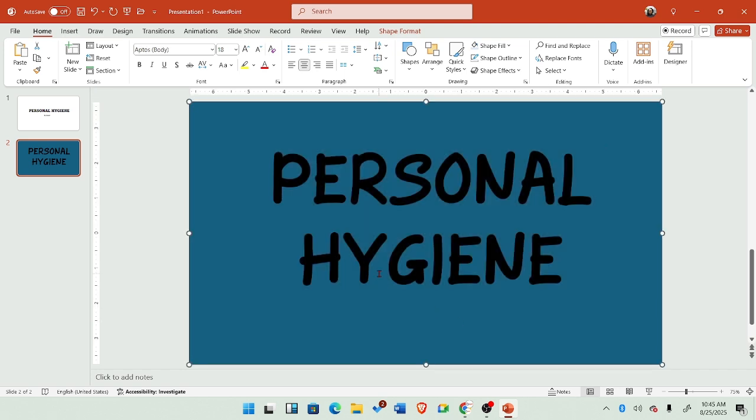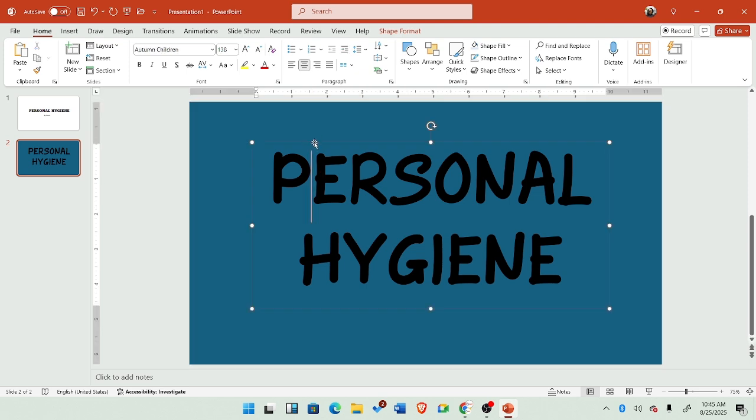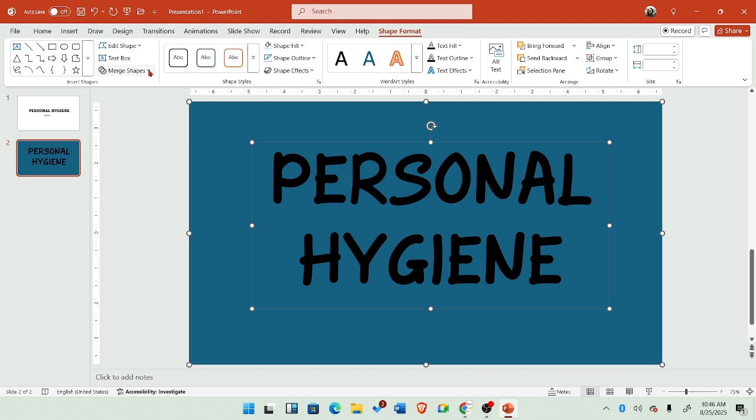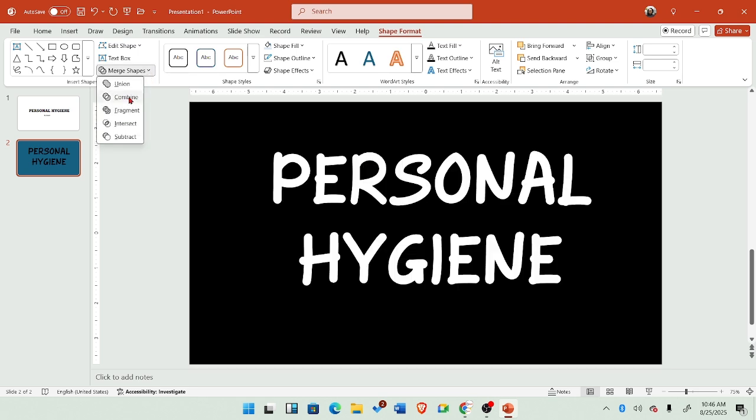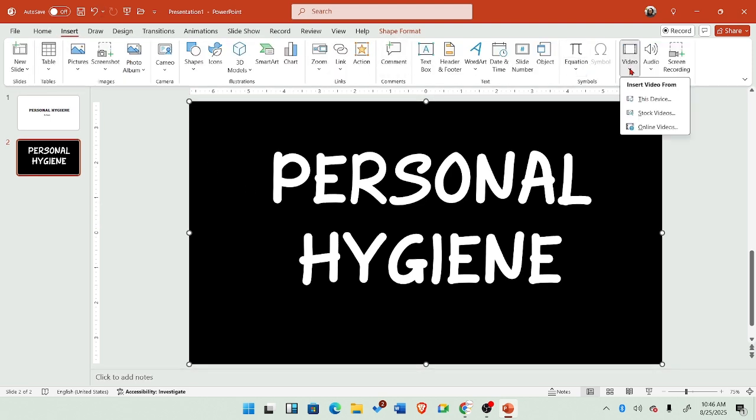Once you do that, you select the text, hold the control key down to select the shape, click on shape format, go to the merge tool and click combine. After this, go to insert, click on video, click stock videos, and then find something that relates to personal hygiene, something close to it or something that kind of relates.